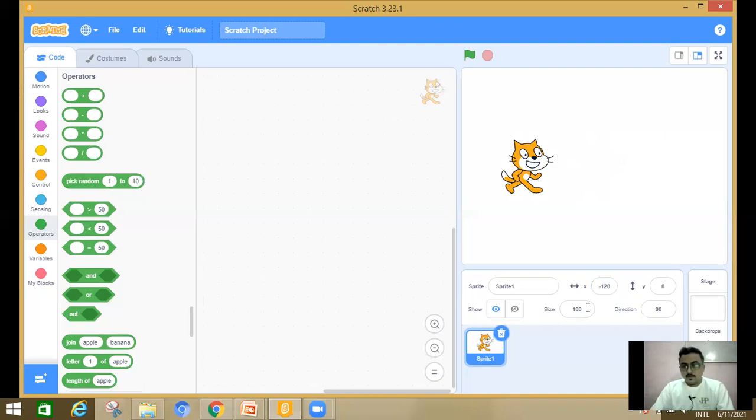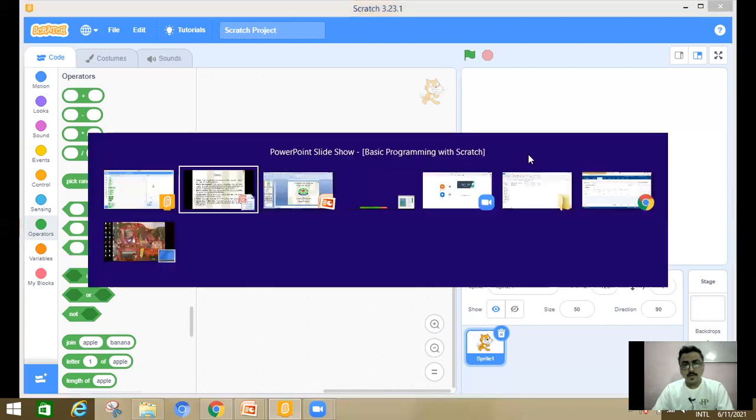Also, you can set the size. It is 100% by default. I have given 50%. Press enter. Here you can see the effect. Now your sprite will be a shorter one. So I think the basic interface, from where you can choose various things, is very clear to you.